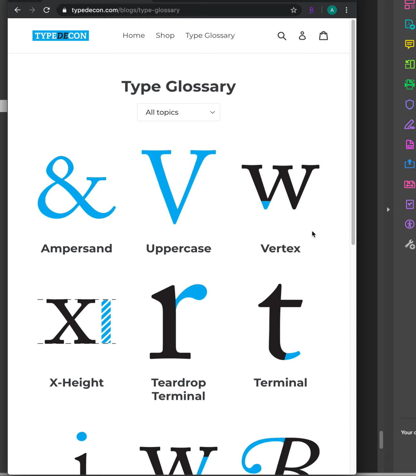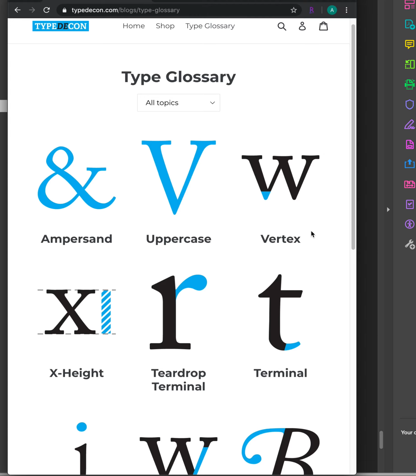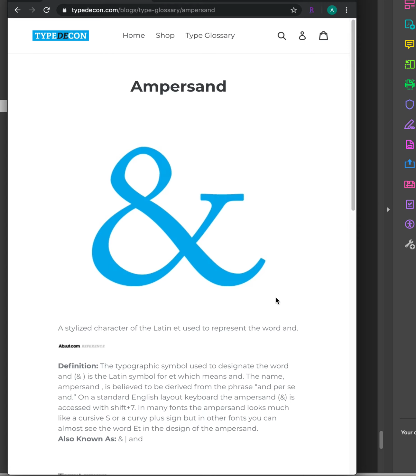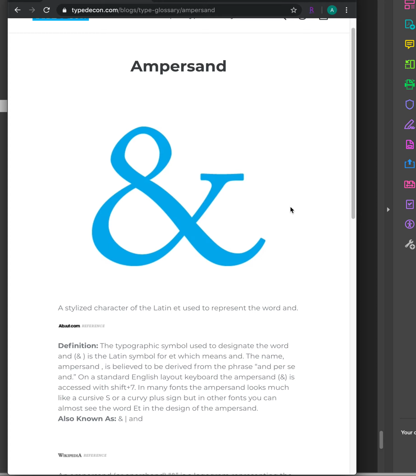There are a few online type anatomy quizzes that you can take, again, based off of the terminology here. I just think the Type Decon people probably do this better than anybody in terms of a review and overview of the items. The first of the ones that shows up is Ampersand. If you want to click on it, you can get more information. It tells you where the term comes from.